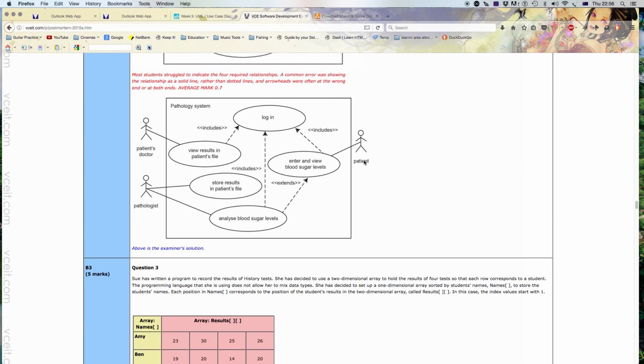Now, what can a patient do? They can enter and view blood levels. So obviously they're taking their blood levels at home, then they can enter and view blood levels. But they have to log in. They have to actually log in order to do that. Now, pathologists store patients' records in a patient file. They don't have to log in to do that. There's nothing here to say that they need to do that. They can just do that. They can analyse blood sugar levels, but to do that, they have to log in.